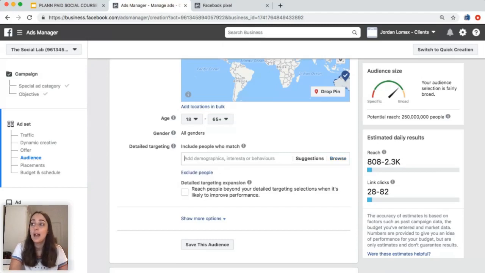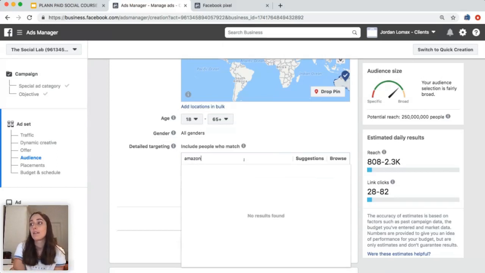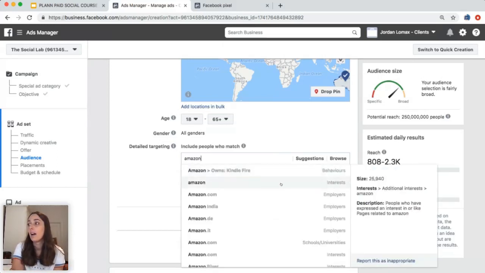The other option you have is literally just typing something. So if you told me I want to target people that like Amazon, I can have a look there. Make sure you read down here. It tells you what that fits into. So someone with an interest in Amazon is different to someone that owns an Amazon Kindle Fire, who is very different to someone that works at Amazon.com. So make sure we're actually targeting people with an interest in Amazon.